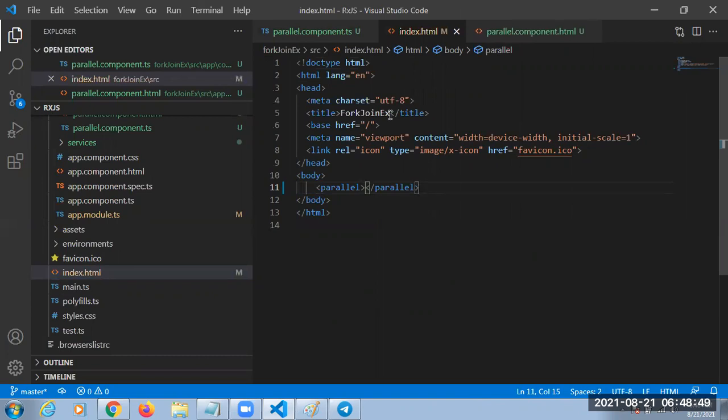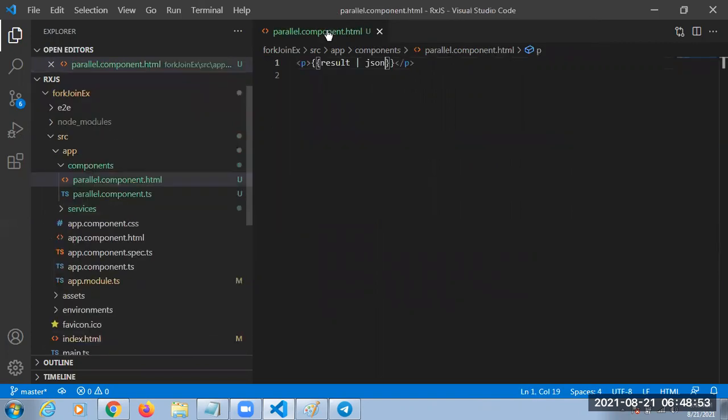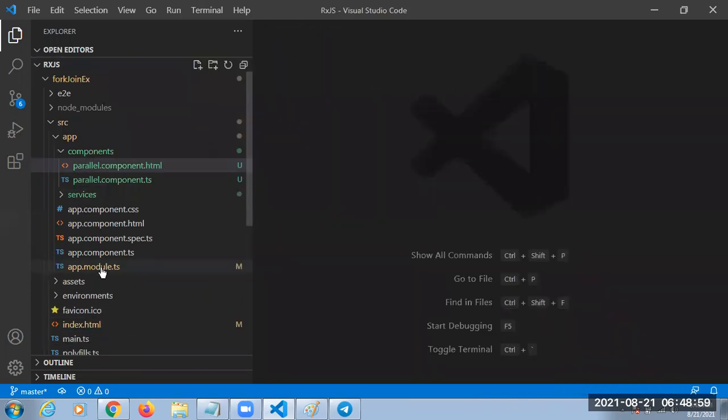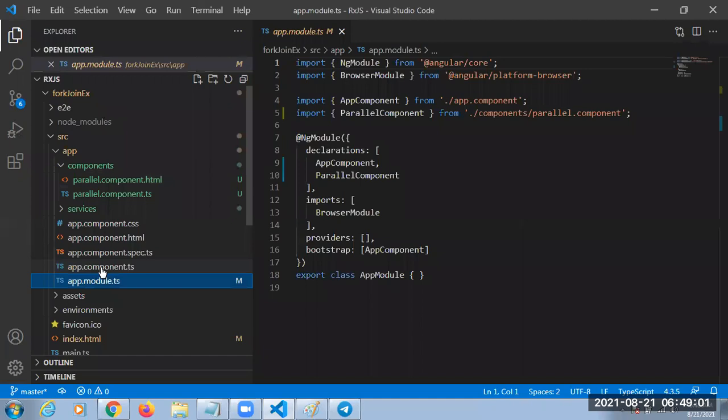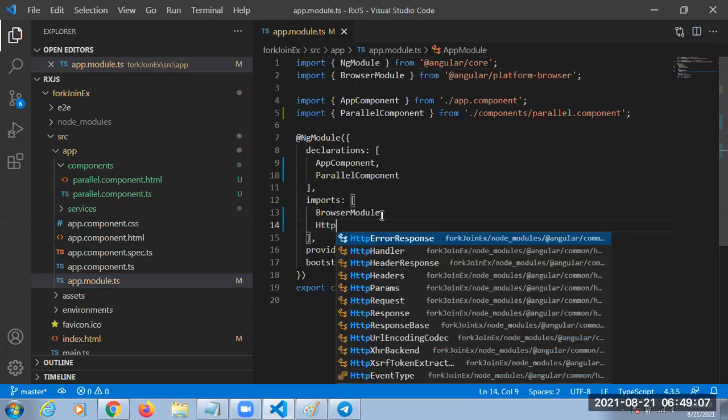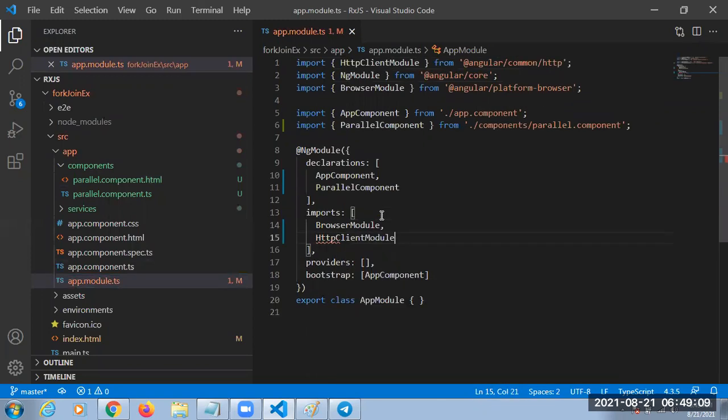Next one, guys, and one more point. Which is the registration file? The registration file is app.module.ts. Here itself we have the registration file. What do you want to add here? The HttpClientModule. Whatever HttpClientModule is there, we need to add that.